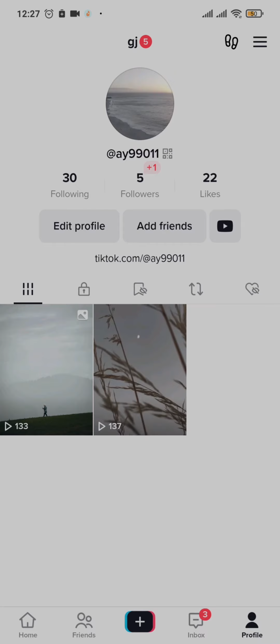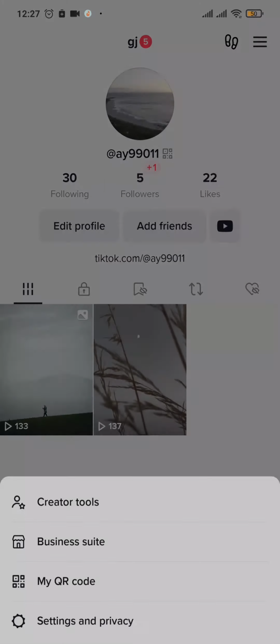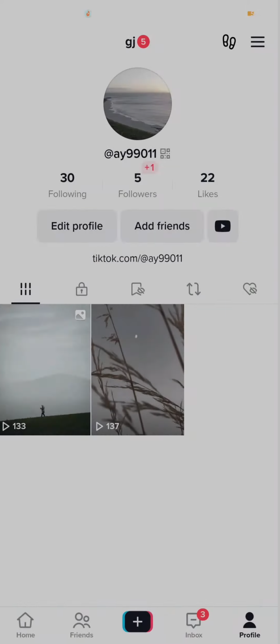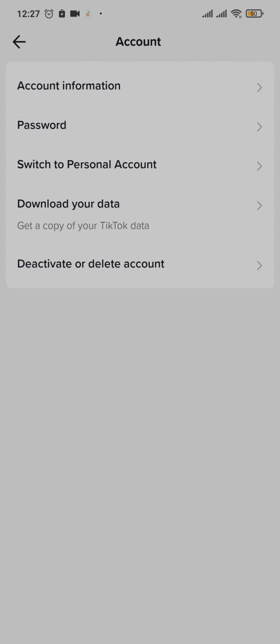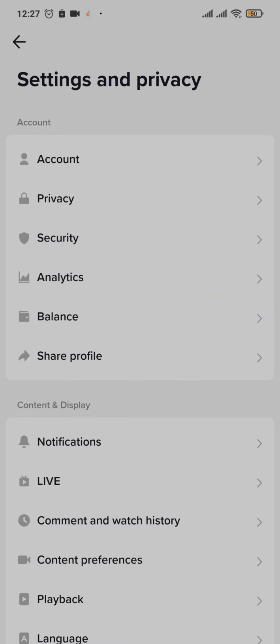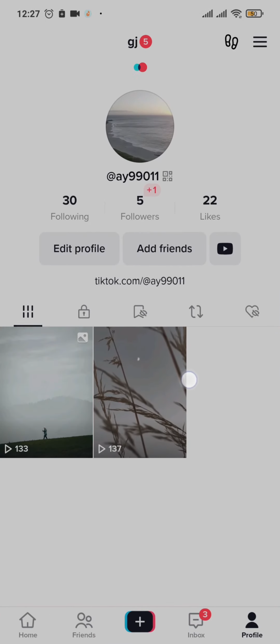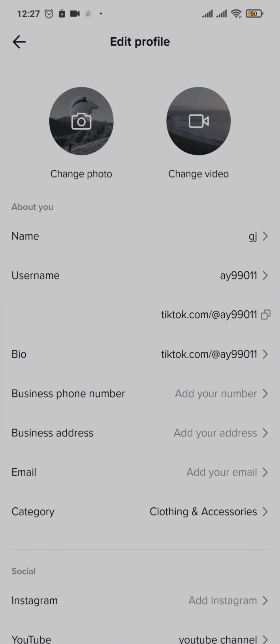To do that, tap on the three lines on the top right, open up settings and privacy, and then open up account. Inside of account, you'll see an option of switch to business account. You can tap on that option and choose any category. Once your account has been switched to a business account, tap on edit profile.